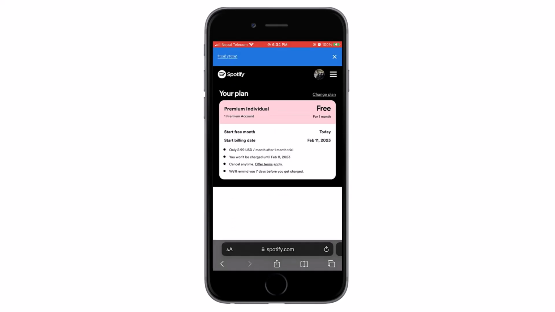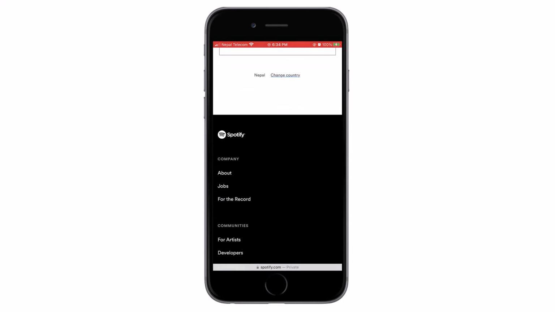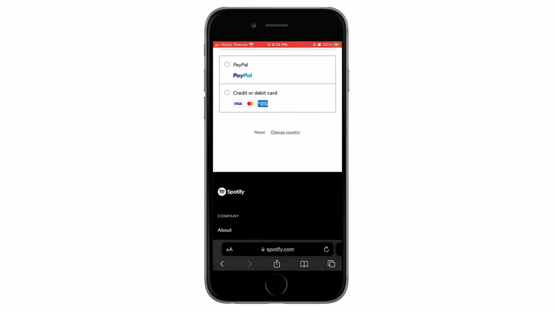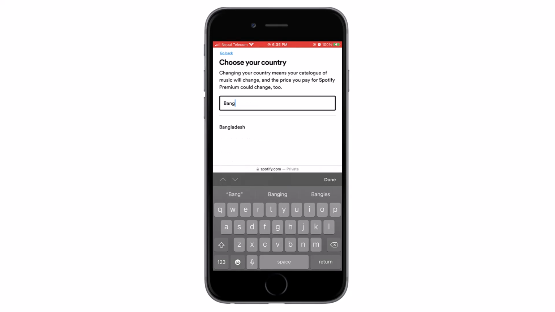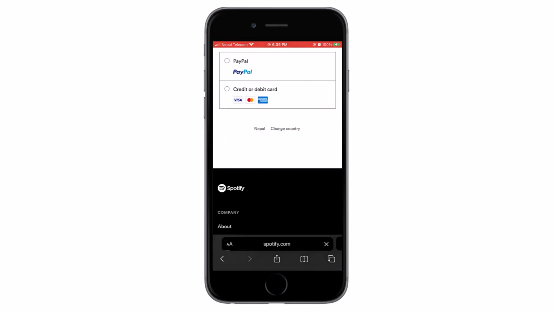Scroll to the bottom of the page and you can see my current location is Nepal. You can change it by tapping on the change country. Tap on change country and you'll see a list of countries. Search country you want to connect with and tap on the country name.